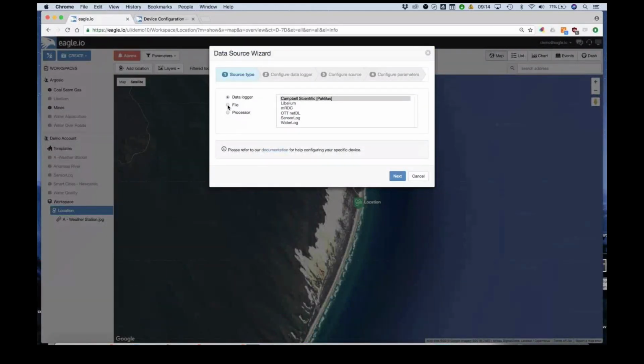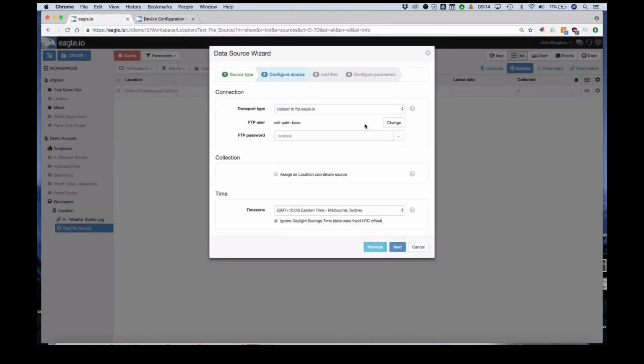In this example, I'm just going to start with bringing in some text file data. This is where the wizard continues on and assists us in configuring how we want to bring text file data into eagle.io. And we have a range of different transport types we support. Upload to FTP at eagle.io, so FTPing data directly to us.